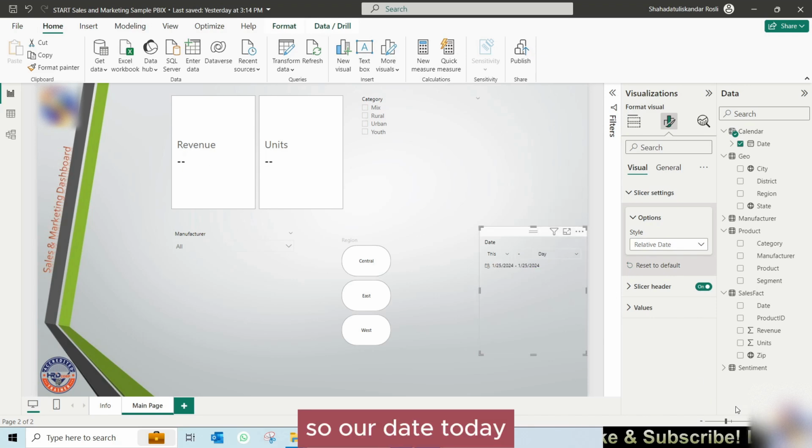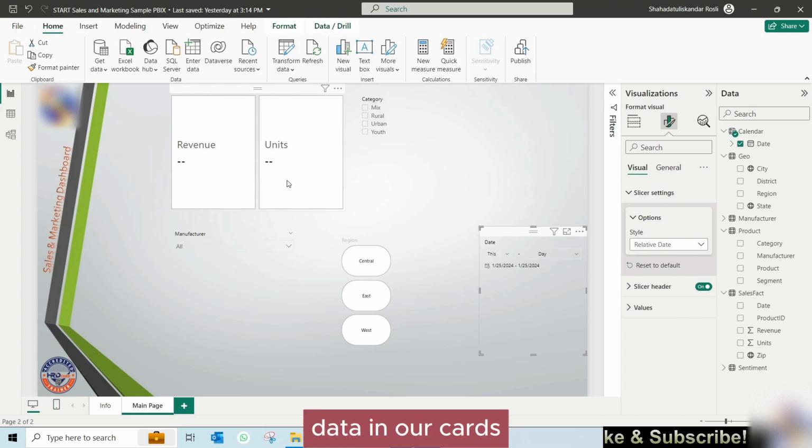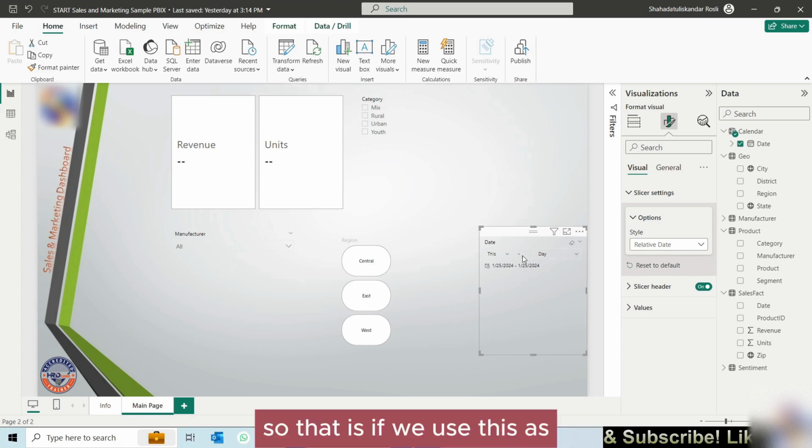Our date today right now in my system is showing as 25th January 2024, and obviously our data is not available up to year 2024, right? So that is why we don't have any summarized data in our cards. That is if we use this as relative date.